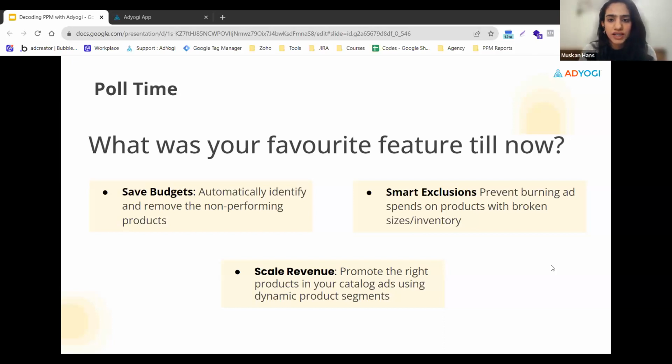All right, I hope you guys have put in your choice in the poll. We'll be closing the poll in another 2 seconds. All right, let's see the results now.